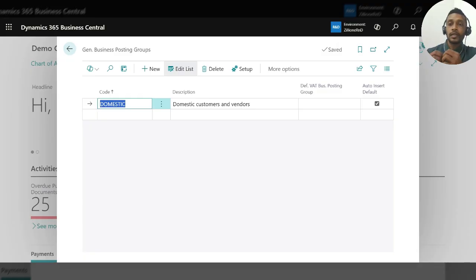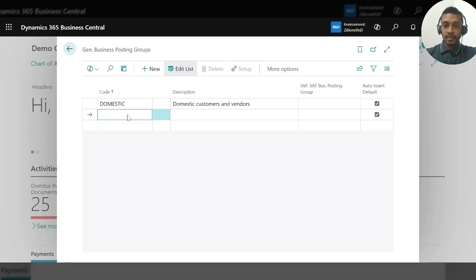For example, imagine now I'm going to set up business posting groups for the customers. In my business, I have customers like export customers, local customers, or different kinds of customers, and I have different GL accounts for the export customers as well as the local customers. In that kind of situation, we have to group those business posting groups as export and local. So let's set up like that. I have one called domestic, and I'll set up one as export.